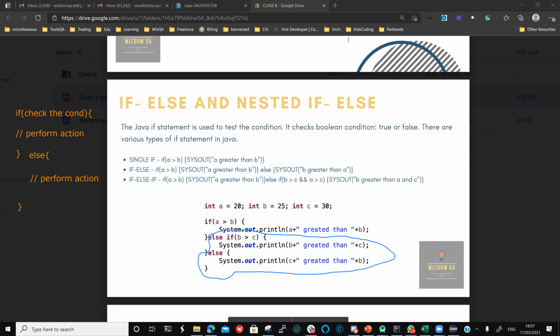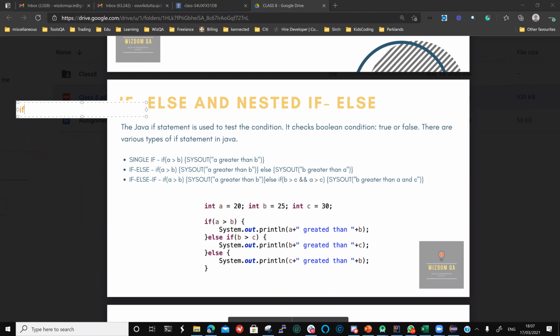Also, there is another situation where you can write a nested if else, and that is what I'm trying to show you here. You can say if, and then check condition, right? Else if, you can say else if, check another condition.